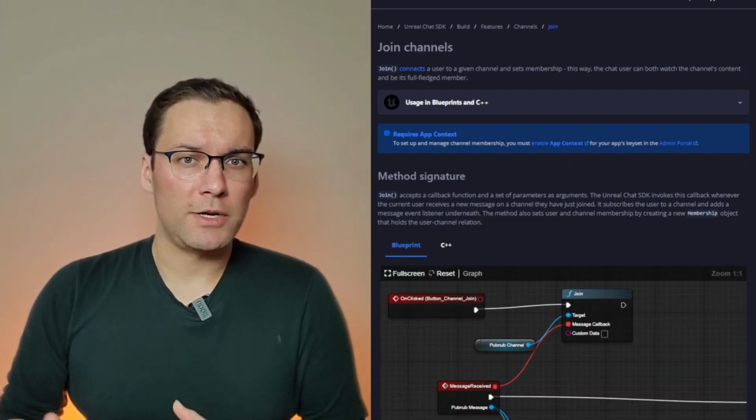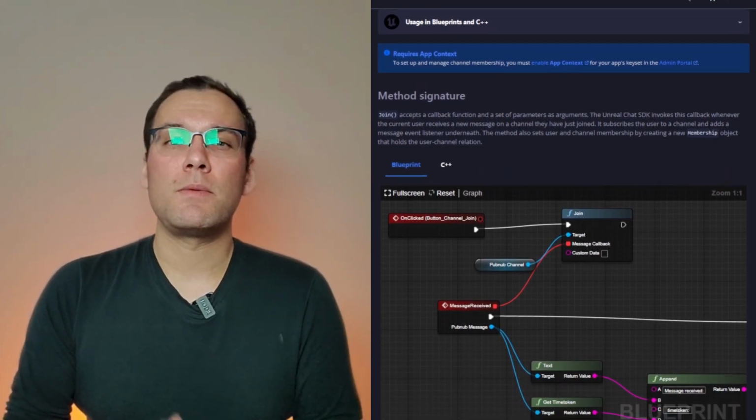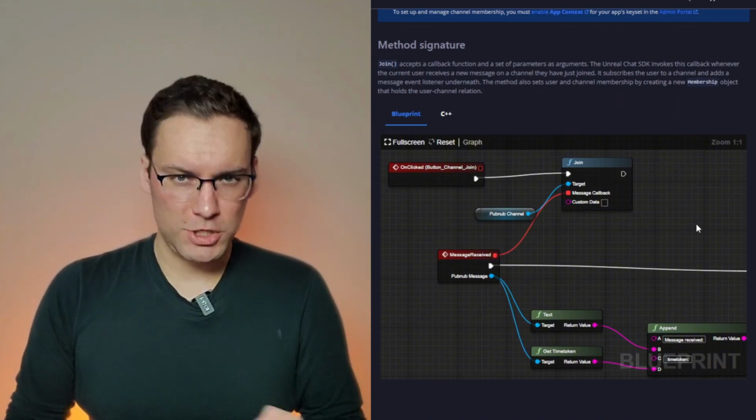Join also connects a player to a given channel, but it also sets its membership. This way, the chat users can both watch the channel's content and be a full-fledged member. Just remember, create direct conversation and create group conversation both set the channel memberships, so you can simply connect to listen for messages for those types of chats.